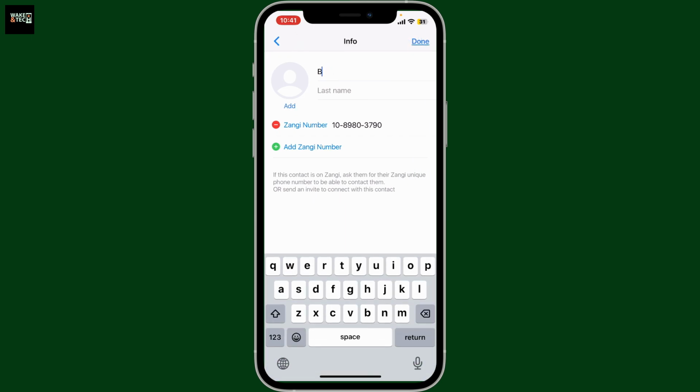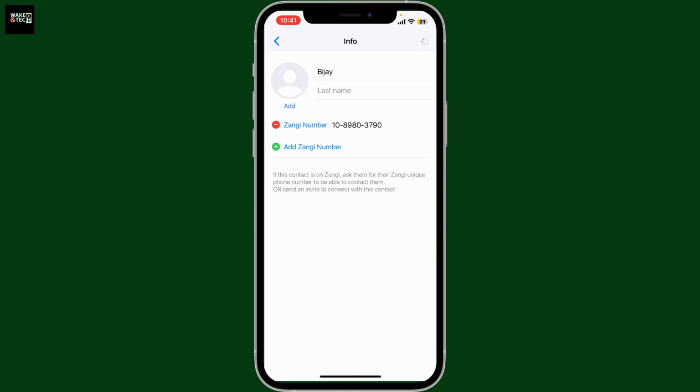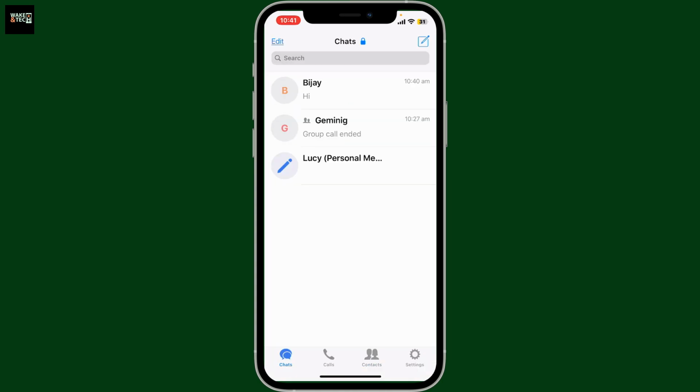Now type in the name of the contact in the first tab, and then you can also go ahead and type in the last name or add a profile picture for the contact, and finally click on Done at the top right to save the contact. Now the contact will be saved on your Zangi contact list.